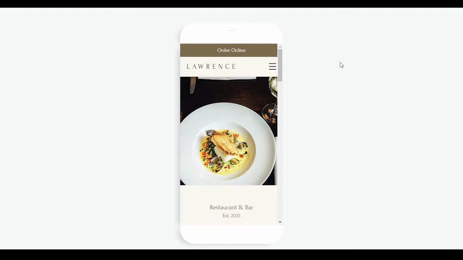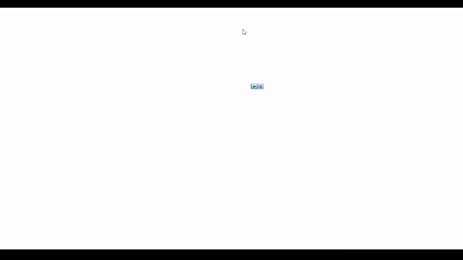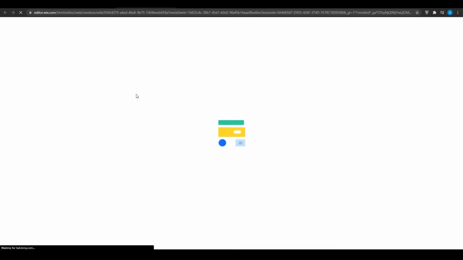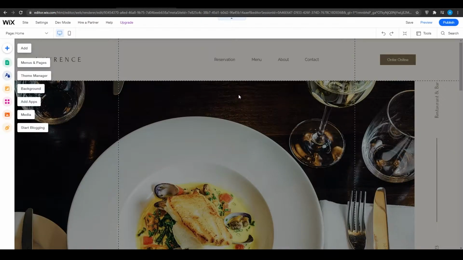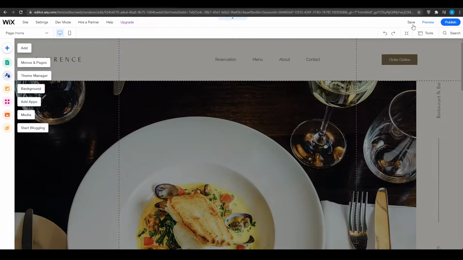So to edit this website, all you have to do is click on edit this website at the top right here. So click on this button, wait for a couple of seconds so the website can load. It's generating the website template for us and loading the editor. Now guys, as you can see, once the editor has loaded, we will have all these options in front of us.